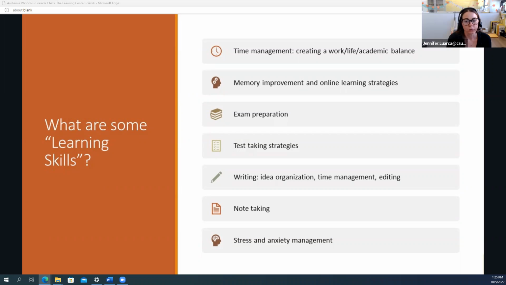With writing, we can help students with idea organization, time management, and editing. And we work with a lot of master's students just on long-term planning, or our PhD students on that as well. Then we can help with note-taking, different styles of notes, what to do with your notes, which is the more important question. It's not necessarily what you write down, but what you do with what you write down after class, that's most important. And then finally, stress and anxiety management. We work also very closely with counseling and psychological services. We are not therapists, but we have a direct link to them. So we will focus on stress and anxiety management as it relates to learning and test taking. And then we refer out if we think that the student needs a little bit more support.